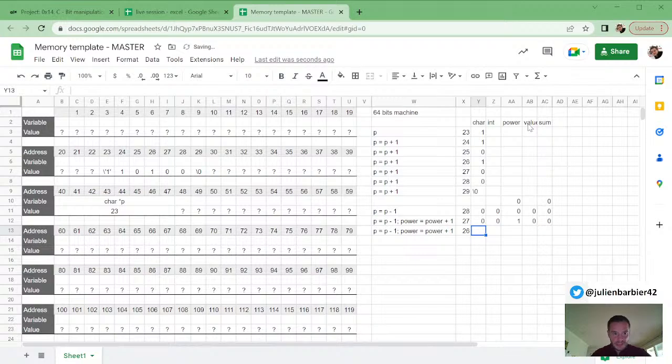26. 26 is 1. This is my symbol. What's the value of 1 in base 2? It's 1. Now my power has been incremented by 1. It's now at 2. Okay. What's the value of this? It's 1 times 2, my base, to the power 2, my power. So that's 4. So now my sum is the previous sum plus the current value. So that's 4. And then you do that again.